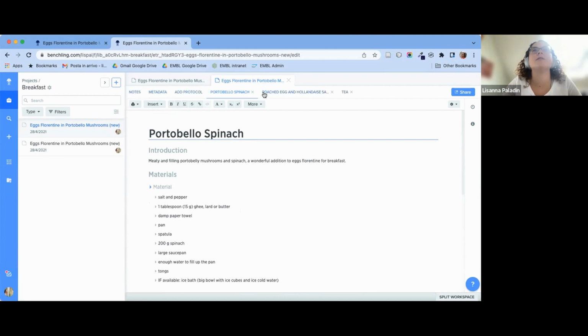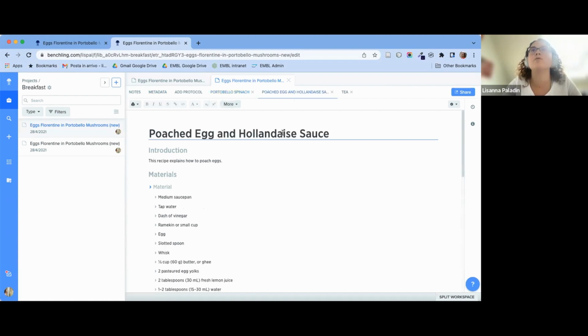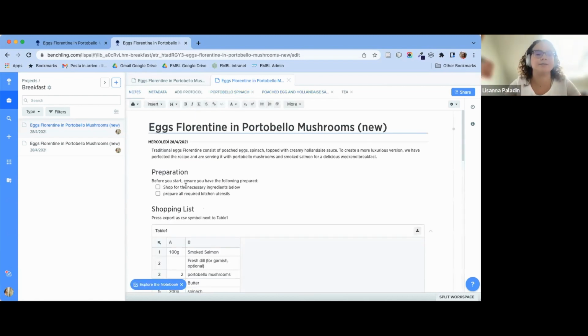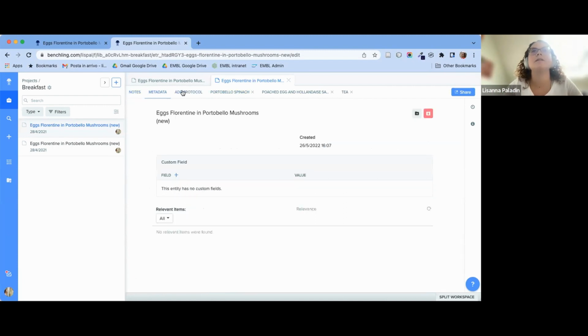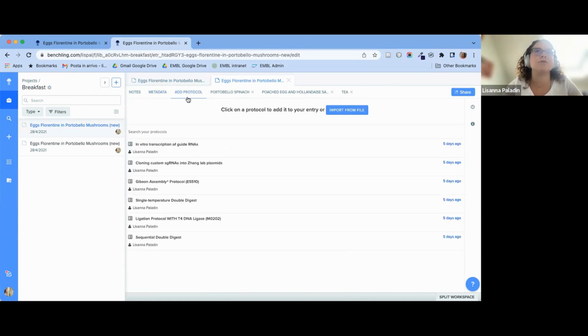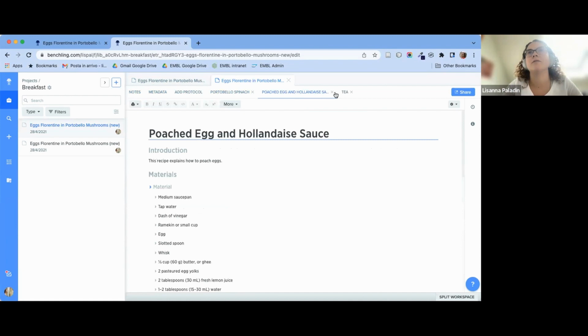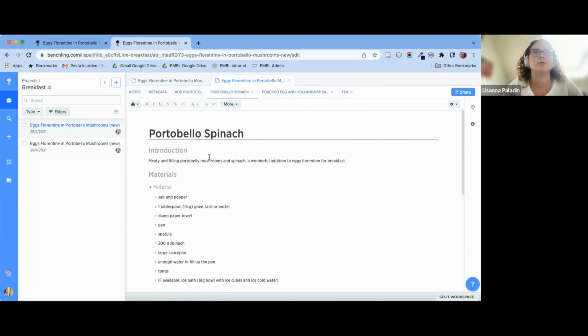Just notice that there are several tabs here. A single protocol is made of a specific description. In this case, this was the portobello mushroom and spinach. I also have the poached egg and hollandaise sauce, and I have general notes for the entire experiment. So one tab is the general notes, one tab is the metadata, and one tab allows us to add protocols, and these are the different protocols that are linked to this project.